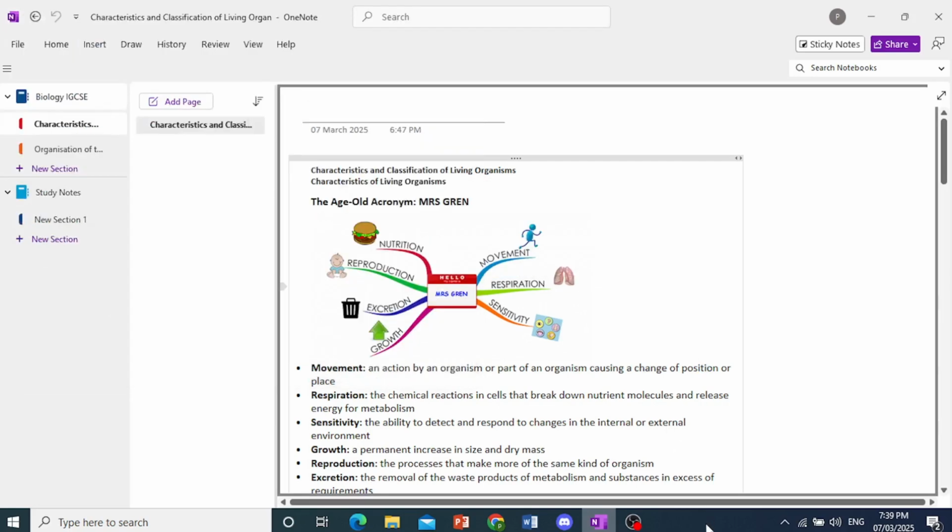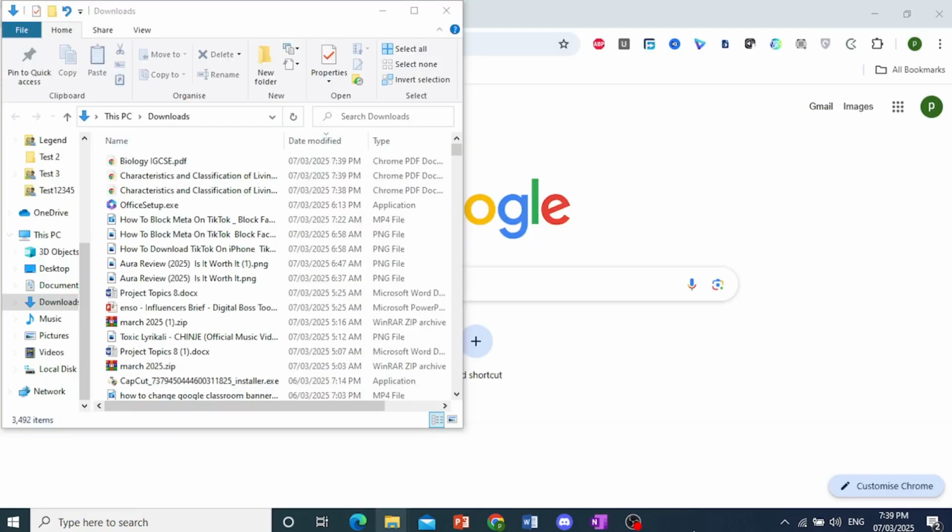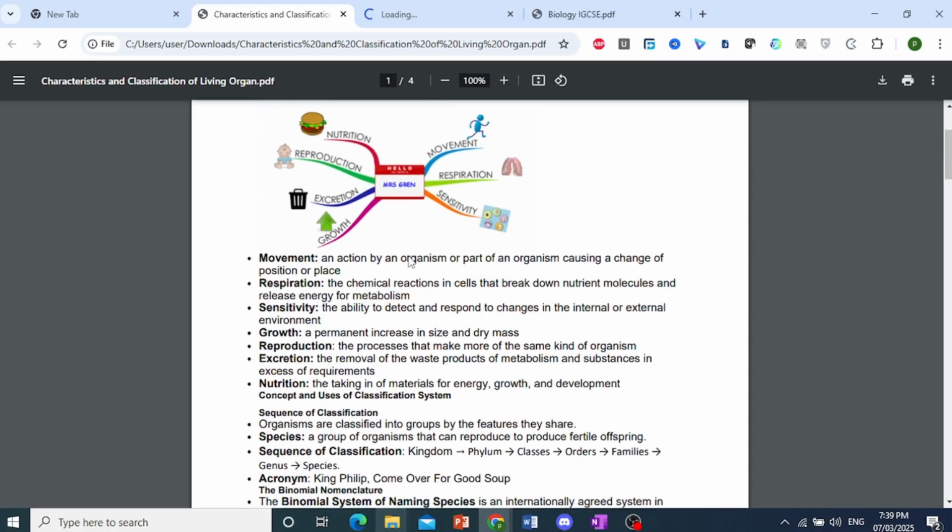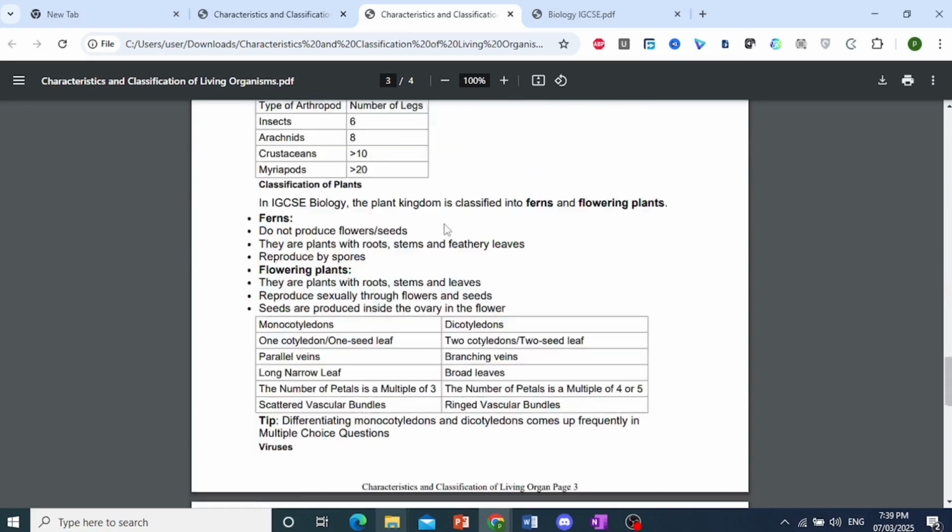And now I'll open up my file explorer. All right, so here we go. We have all three right here, and I can open all of them in my Chrome. So here we go. This is the whole section. This one is the whole of the notebook as a PDF as well.